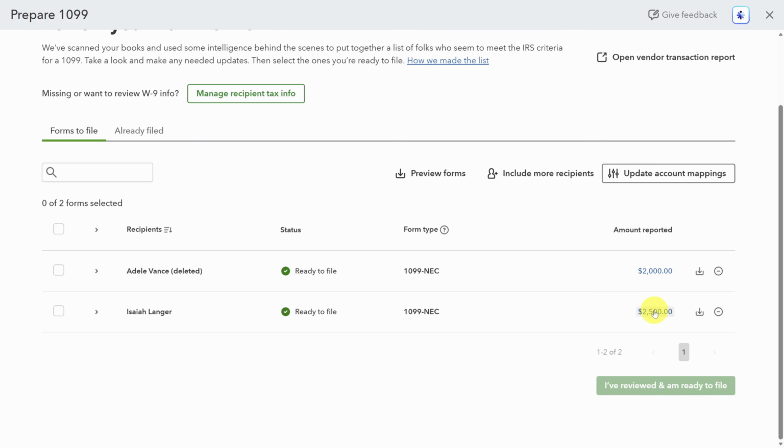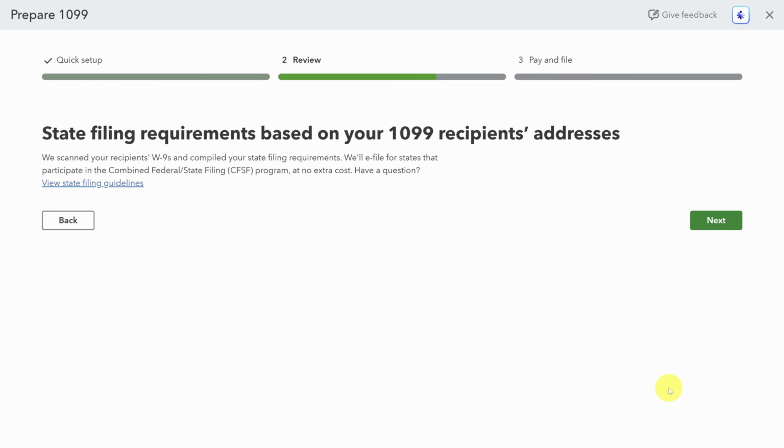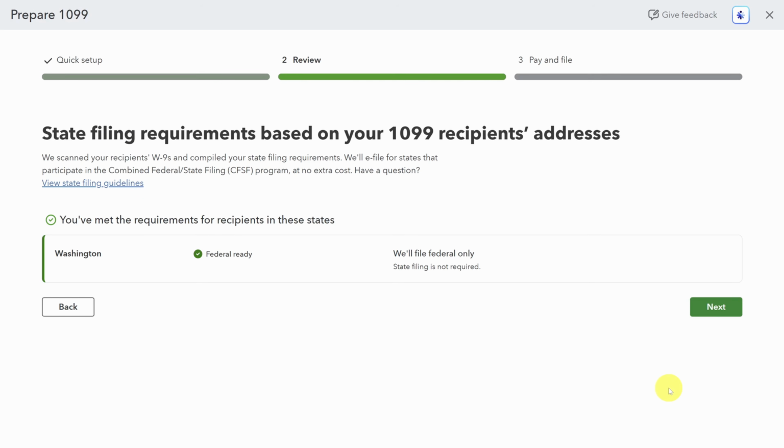Note, in case you missed it, I backdated a payment for Isaiah in 2025, so he'd show up on the 1099 list for 2026. Once everyone's showing up correctly, check the box next to a contractor and click I'm reviewed and I'm ready to file. Now, QuickBooks handles federal filing automatically and forwards to most states through the IRS's combined federal-state filing program. But if your state needs direct filing, QuickBooks will flag it on this screen.